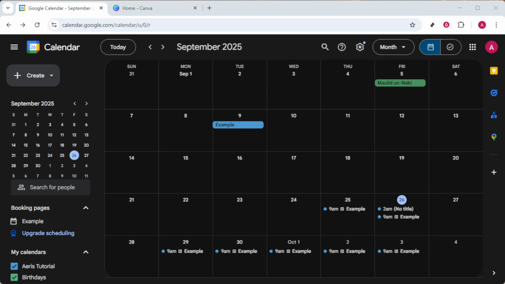In today's video, I'm going to teach you how to connect your Canva to Google Calendar. This is a great way to keep your design projects and schedules in sync, ensuring that you're always on top of your tasks and plans. Today, we'll walk through it step by step, making it easy and simple for you to follow along.